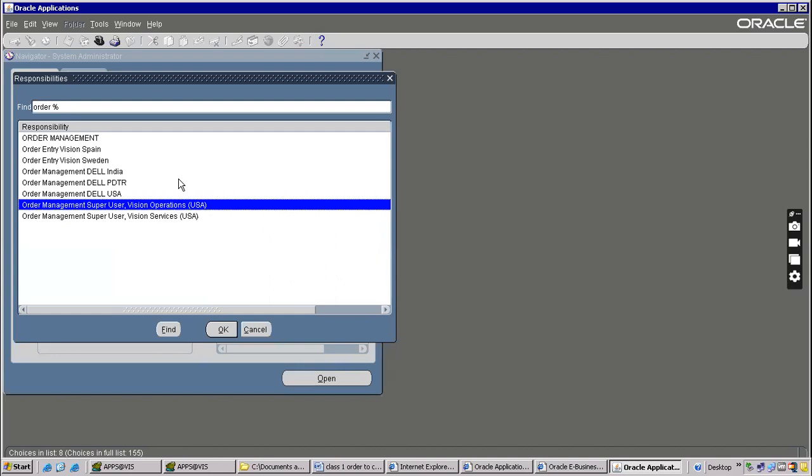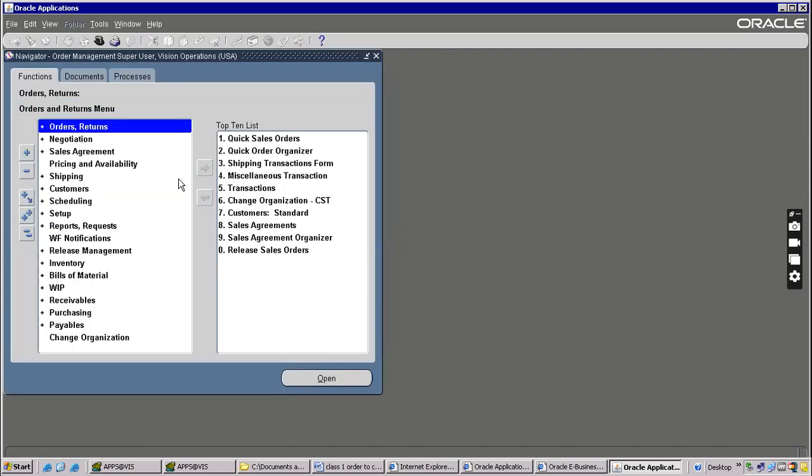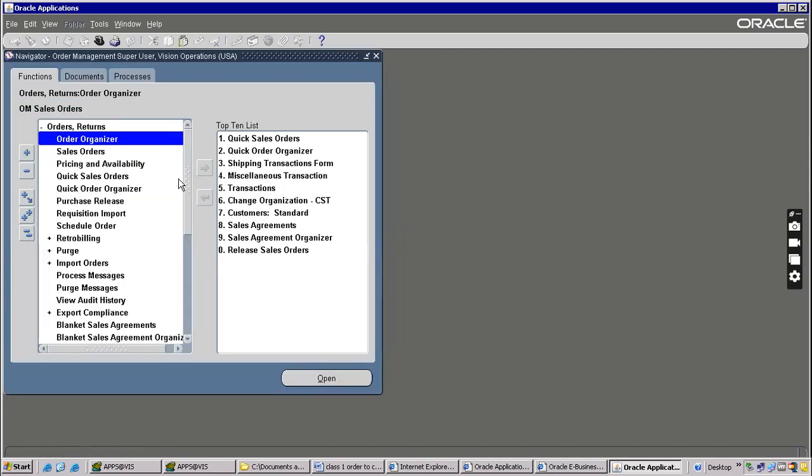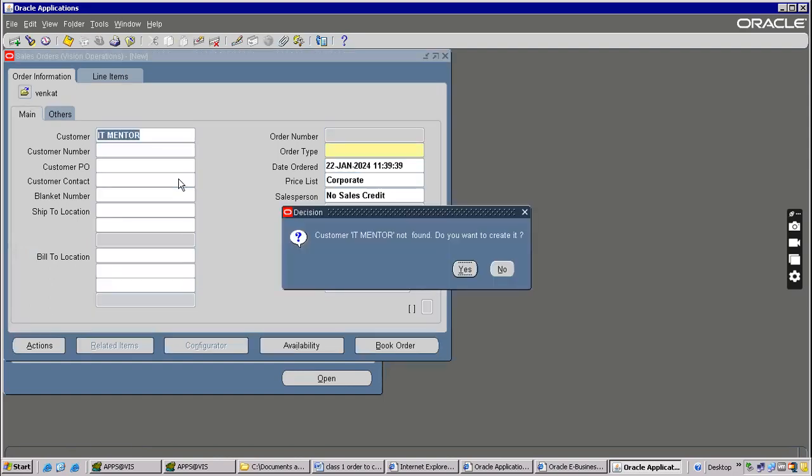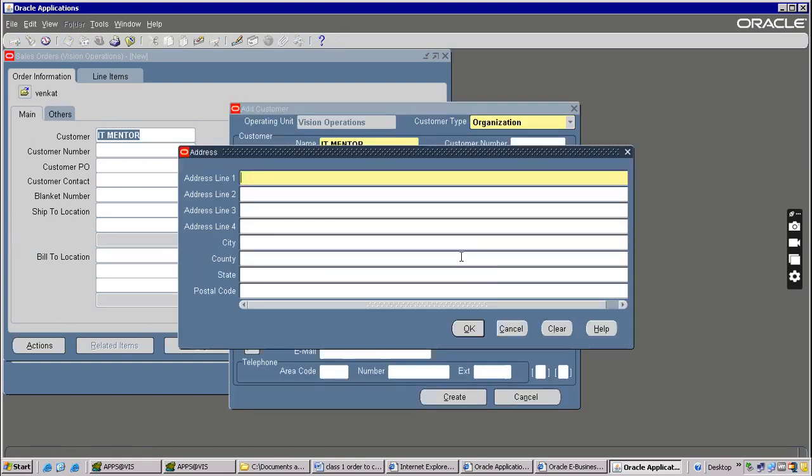Order management. Order returns, sales orders. Your customer, I'm entering over here. If it is not there in the list, it will allow you to create all the details like this. These are all we need to enter.